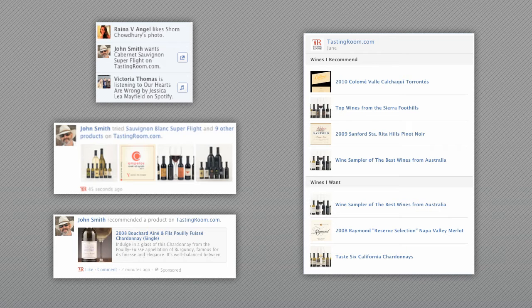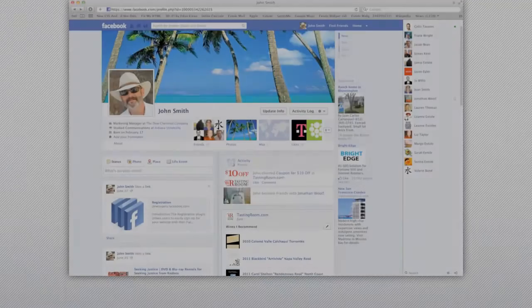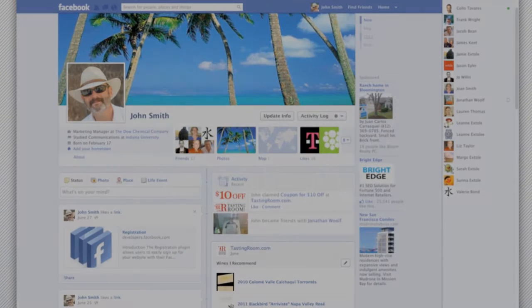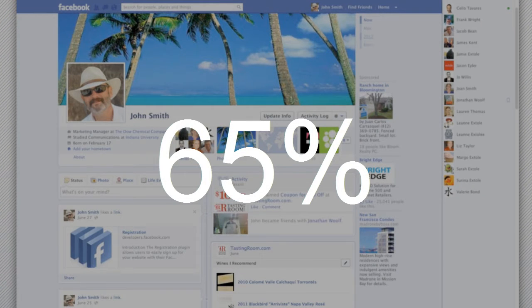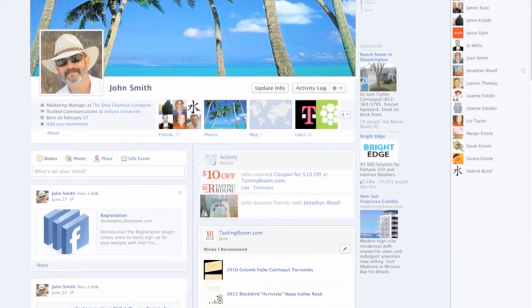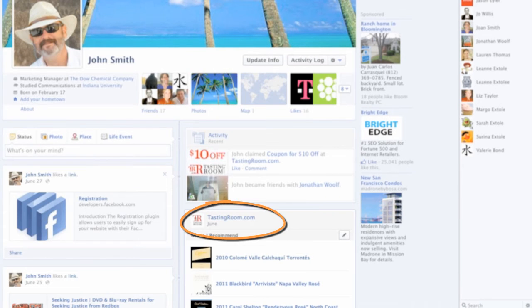So how do these stories gain traction with your customers' friends and contacts? The most visible piece of real estate in Facebook is the consumer's timeline. More than 65% of consumer engagement occurs here. With social expressions, your customers will create stories that are aggregated into a persistent brand billboard that shows a strong relationship between the consumer and the brand.